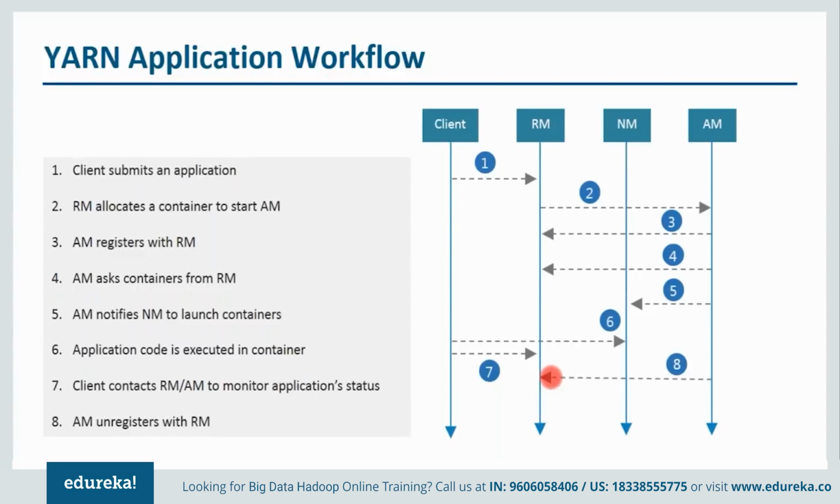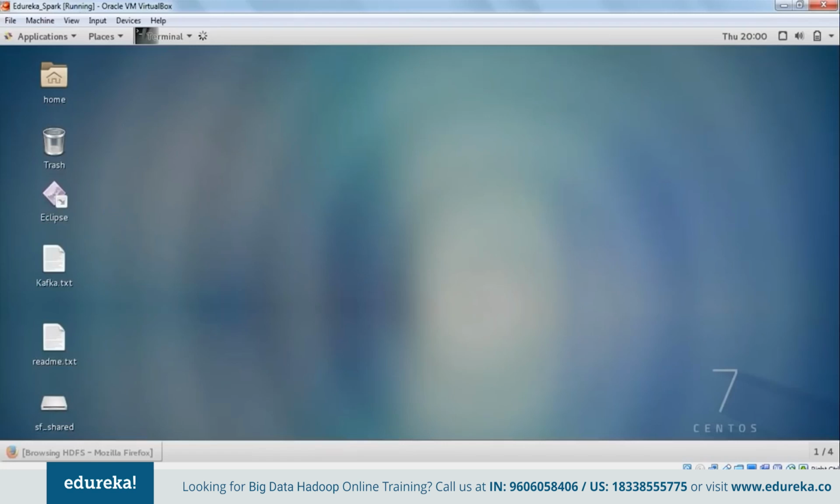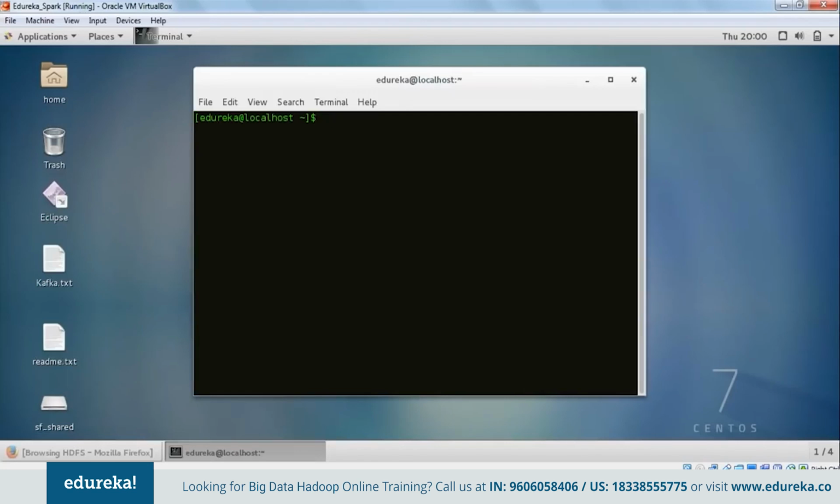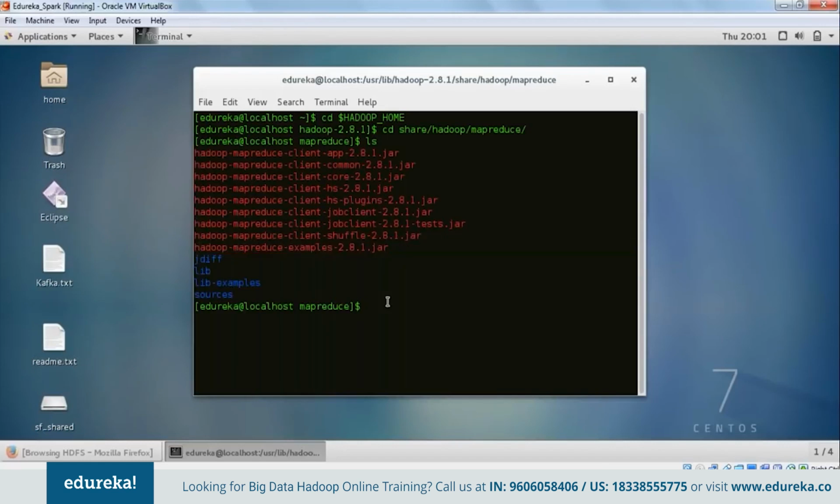Let's go to the VM. So this is our VM. I'll be executing a simple word count example. So let us go to our Hadoop home, in share, Hadoop MapReduce. So we have a sample Hadoop MapReduce examples jar. In this jar, we have a word count file which we can execute and check the status of YARN.